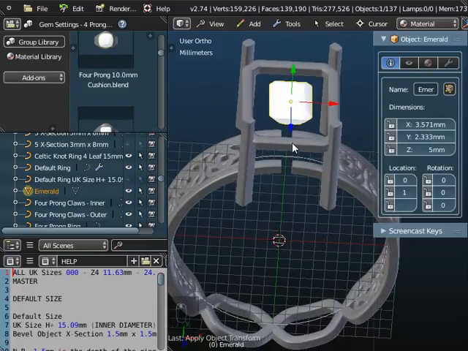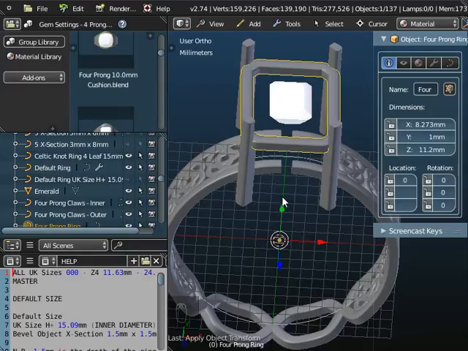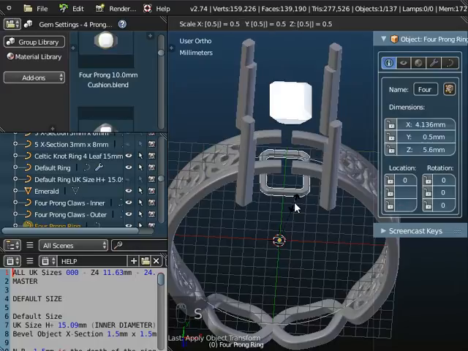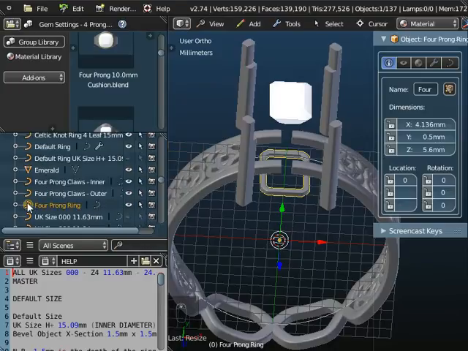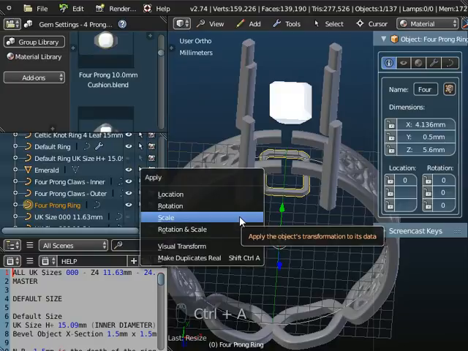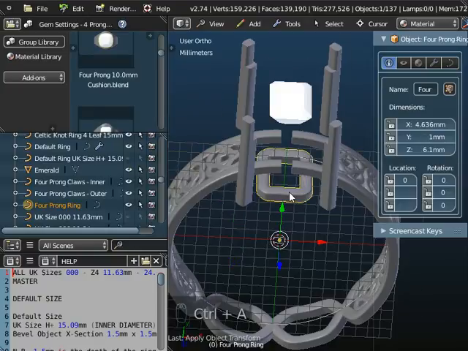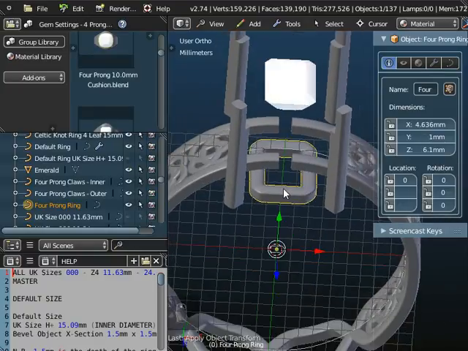So I now need to adjust this object here, the ring, and I need to set that down to 5mm as well. So I'm going to scale that by the same amount, 0.5. Now because this is a curve object, and we can see that it's a curve object over here, you must make sure that you do Control A and apply the scale, and you'll see the thickness of the object bulk up as you do that.